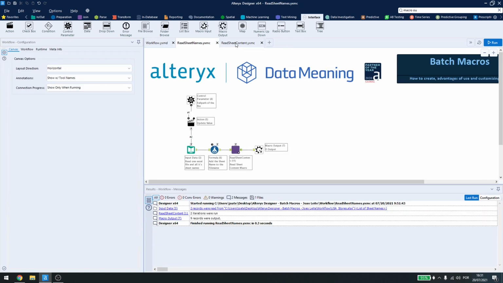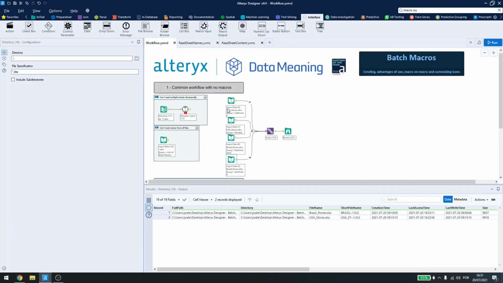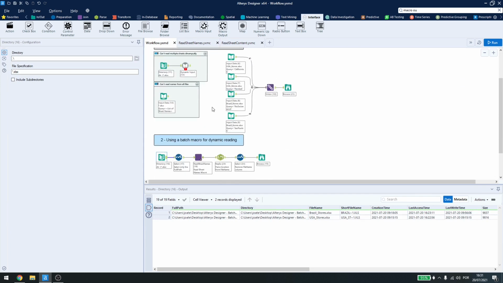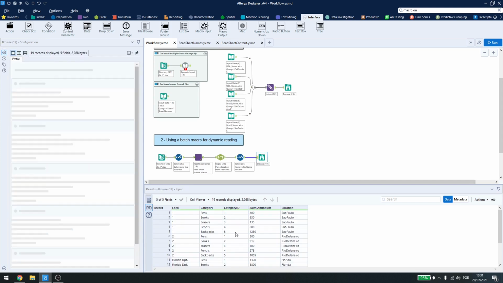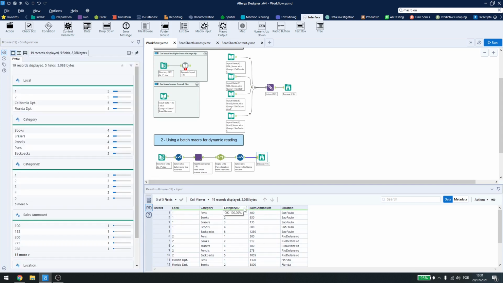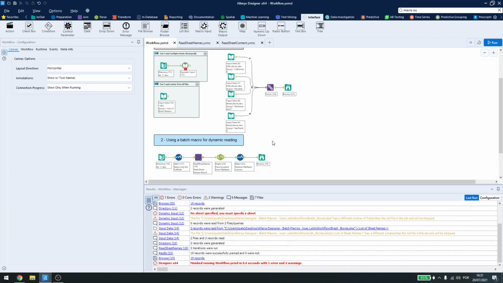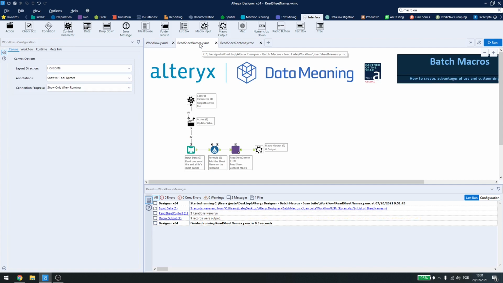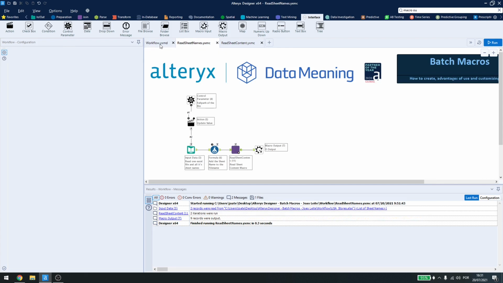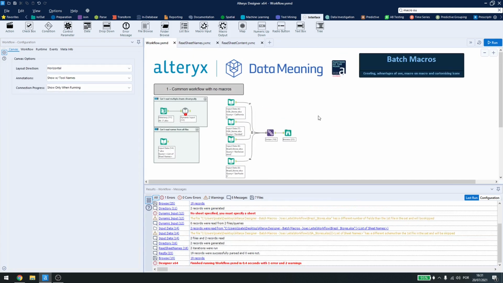So if you have those two files here and you have a workflow of, I don't know, 100 files with 100 sheets, it will use and concatenate every information using the name to select the position. So macros can be used over and over again in many different cases if you have configured them correctly. So that's it for batch macros in Alteryx Designer.